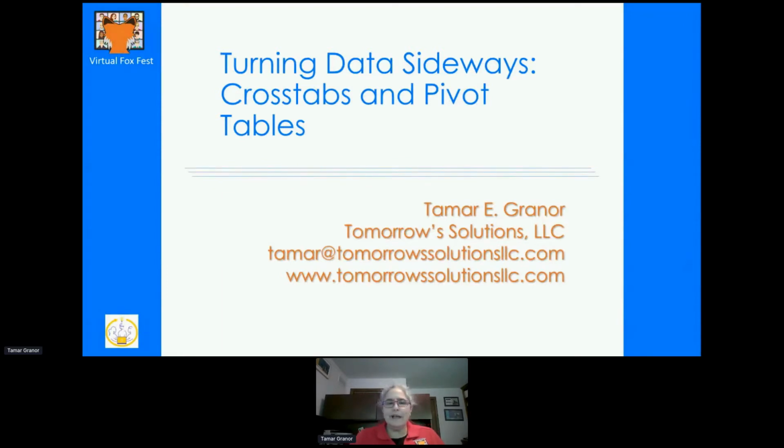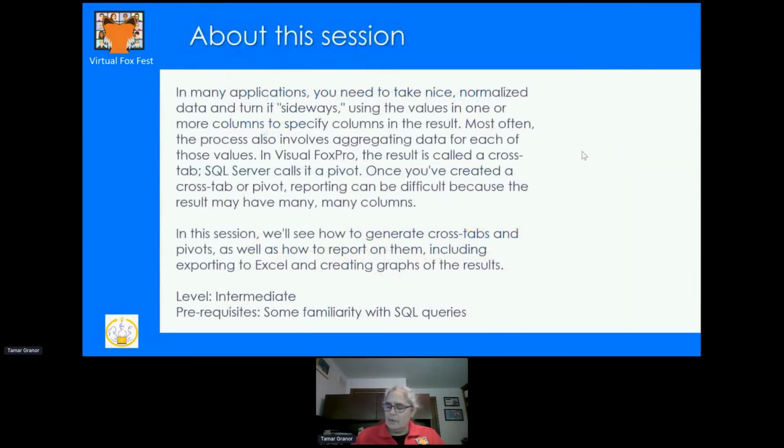This is Turning Data Sideways, Crosstabs and Pivot Tables. What we're going to talk about in this session is taking your normalized data and denormalizing it in a very specific way, where the data values from one or more columns of the normalized data determine what the columns are in the result. We'll talk about this in Visual FoxPro, we'll talk about it in SQL Server, and we'll talk about how to report on these things.